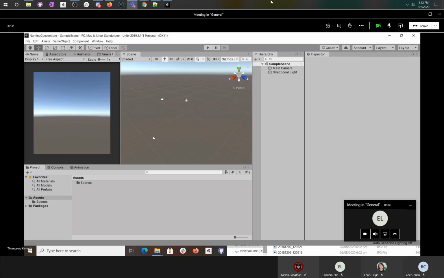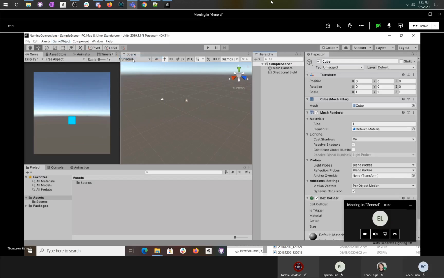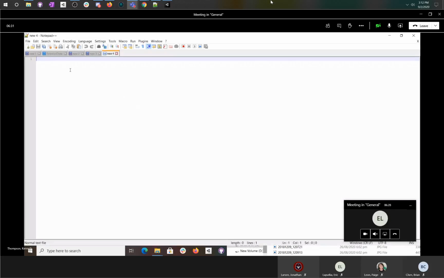So there's a couple different things that we want to think about. One is naming things. When we go to GameObject, 3D Object, Cube, we end up with a bunch of stuff that's generic. So the first thing we want to do is create naming conventions that make sense. One, name things descriptively.